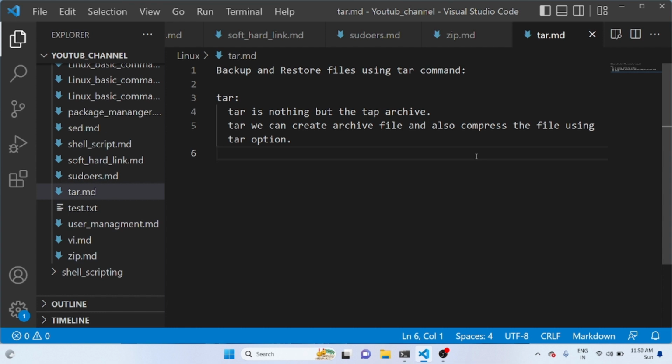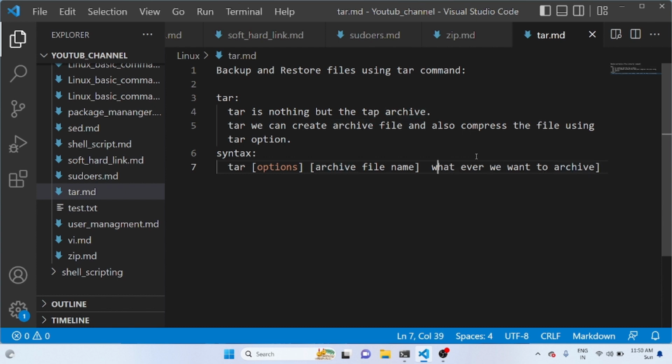So the syntax of tar is: tar is the command, then we have the options, then we specify the archive file name, then whatever we want to archive, files or directories, we will specify here. So this is the syntax for the tar command.